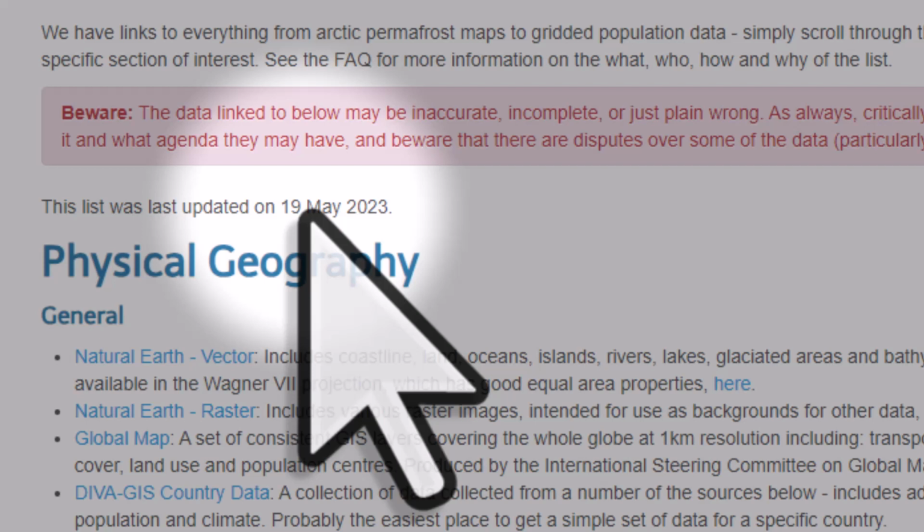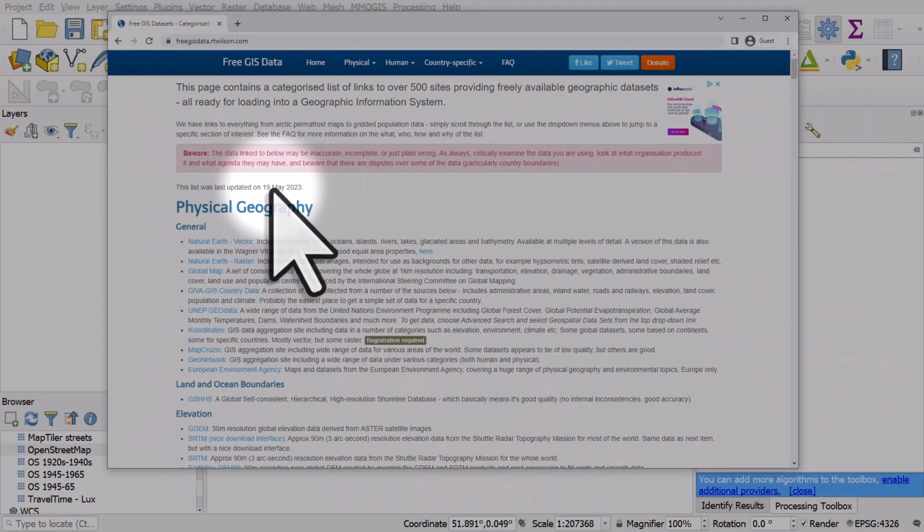Robin's list has high quality data sources, but I think the warning is really important. Just keep in mind, you can't just download data and use it without checking it and looking at it.